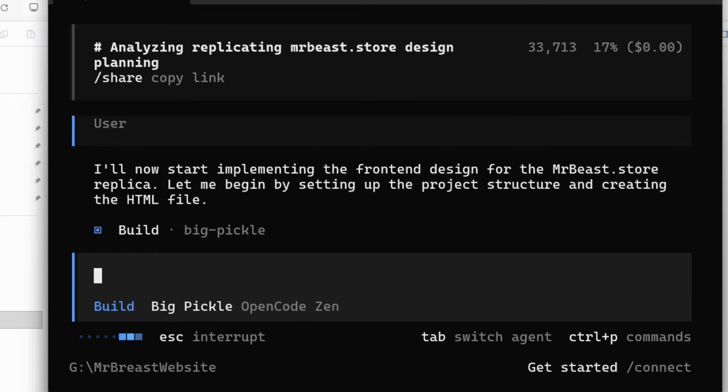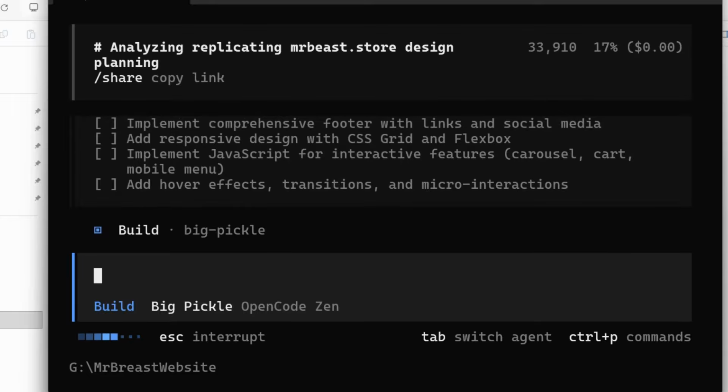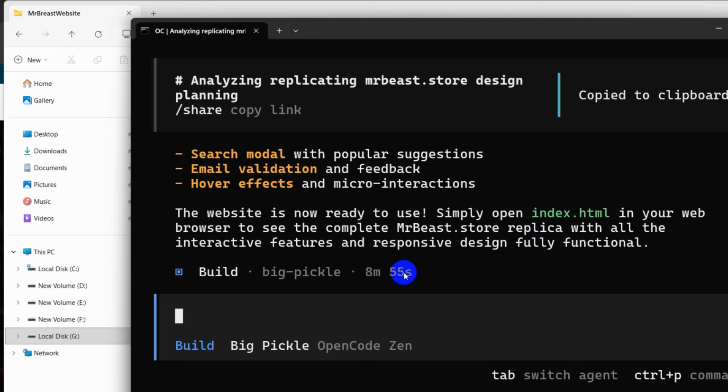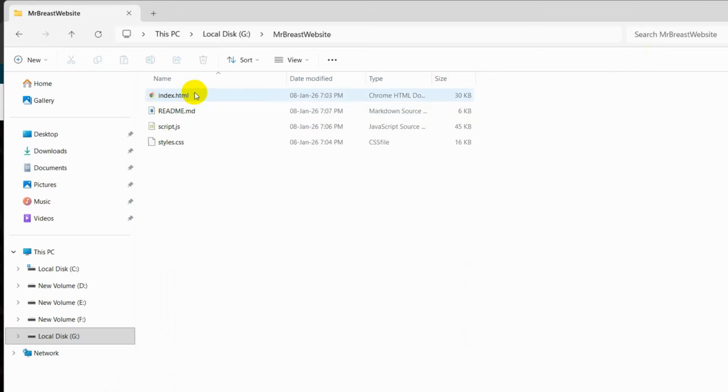There you can see. So this time it will take some time. It may take like 10 to 15 minutes. So right now I will just fast forward the video, and there you can see it is complete, and it took around 8 minutes 55 seconds. So right now, if I just minimize this, here you can see we have index.html, script, and style.css. So it created some files for us.